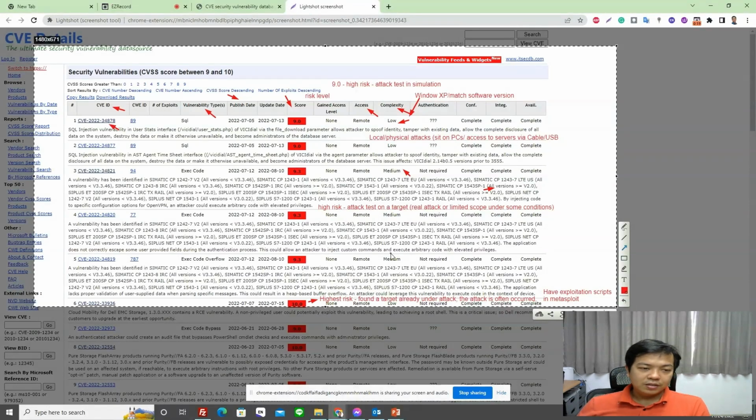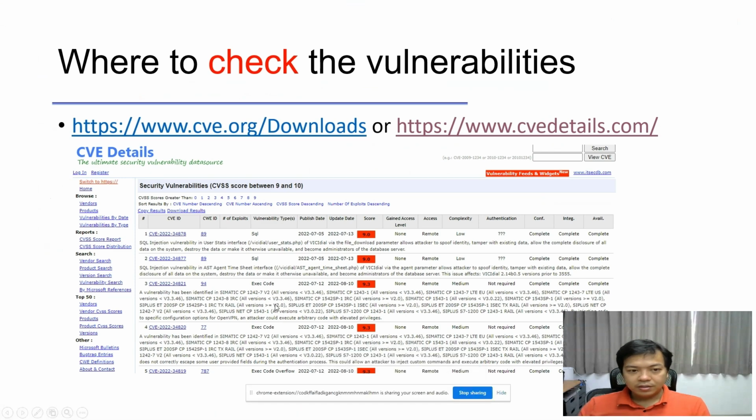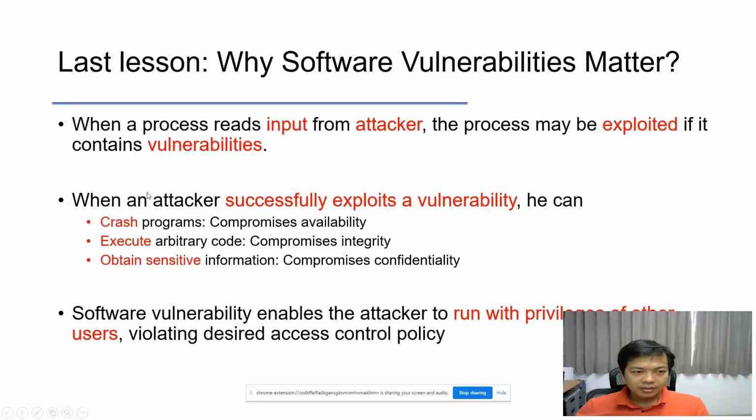What conditions can we see in detail in CVE? I will show you later. And the other: confidentiality, integrity, availability. This one you can check, or go back, I already mentioned it in the previous slide. When an attacker successfully exploits vulnerabilities, he can crash a program, compromise availability, execute arbitrary code, compromise integrity, or obtain sensitive information.